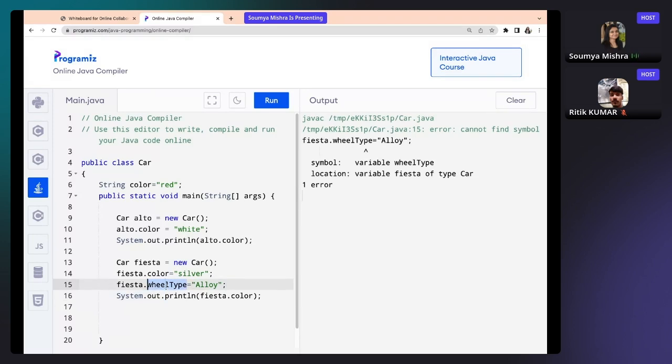So with this example, what I wanted to show is that you can create more than one object. This is how you create an object, and the object gets the properties which are already defined in the class. You can as well modify those properties according to the object. I hope everybody is clear till here.